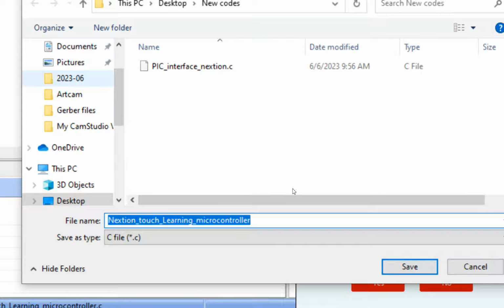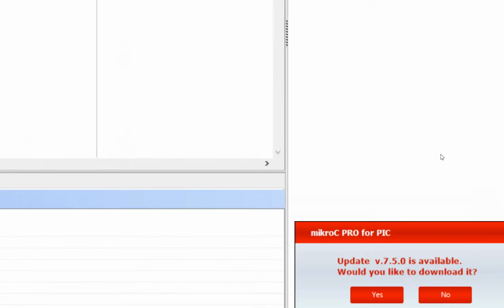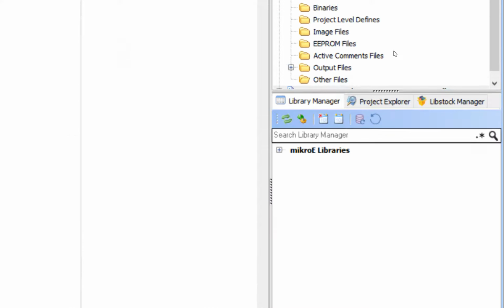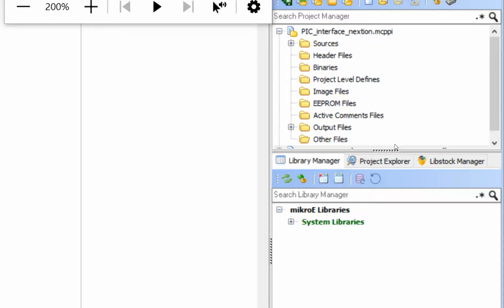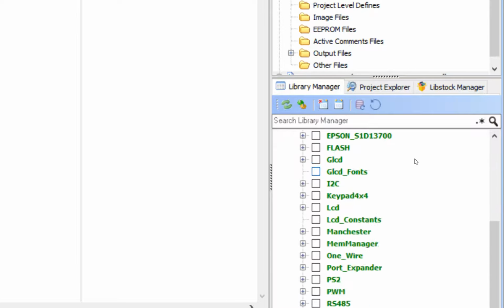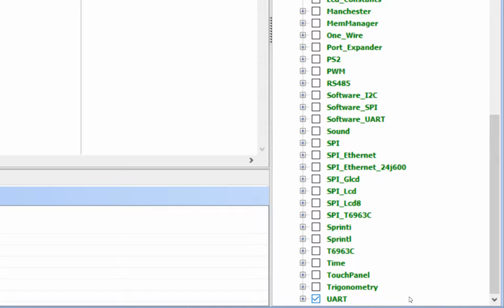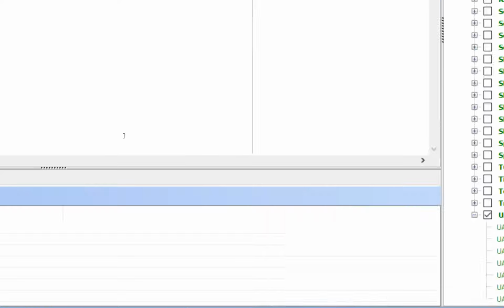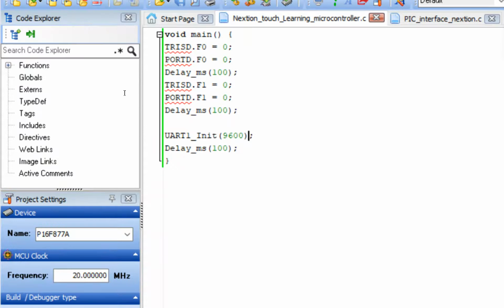Okay, save it. The newer versions ask you to save again, and in the newer version you have to go to the MikroC's libraries, and you can see none of the libraries is selected on auto. We are using a UART library, so check mark it yourself. Now there will be no error.